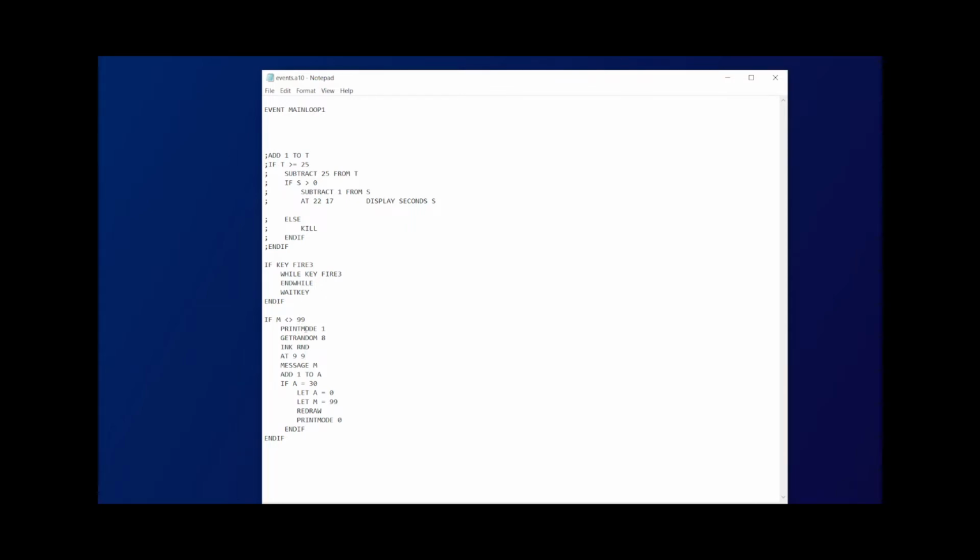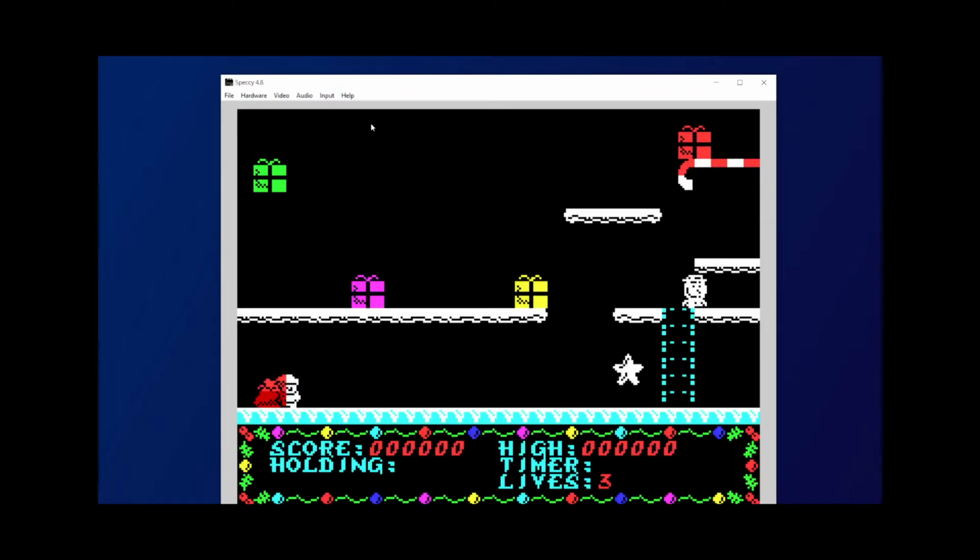So if it doesn't equal 99, set the text taller, get a random number from 0 to 7, set the ink to that random colour, display it at 99, message the value that we've set in the other, which is 0 for this one. Add 1 to A. If A equals 30, we reset everything, and then it doesn't come into this loop again until we set this M again. So let's give this a try. So hopefully something should appear on the screen when we collect this present. There'll also be some sound effects going as well, which is something that I'll add in later.